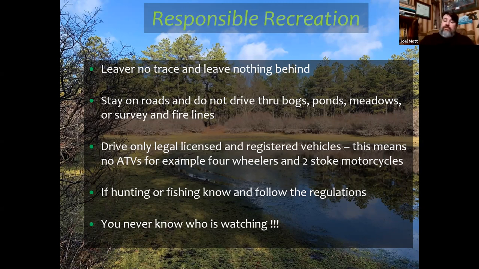If you like to go hunting or fishing, that's great. The Pine Barrens are absolutely fantastic places for both. But I also would tell you just to follow the rules and know the regulations. And you never know who's watching. Could be the Jersey Devil, it could be a conservation officer. So if you're going to be out there, just know what's going on and try not to break the laws.